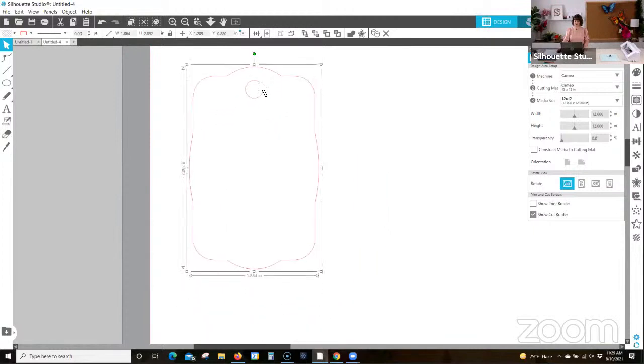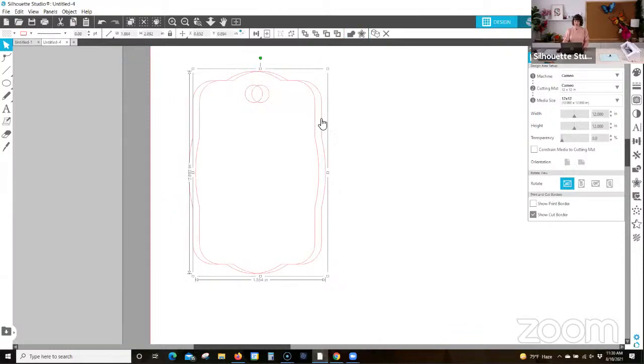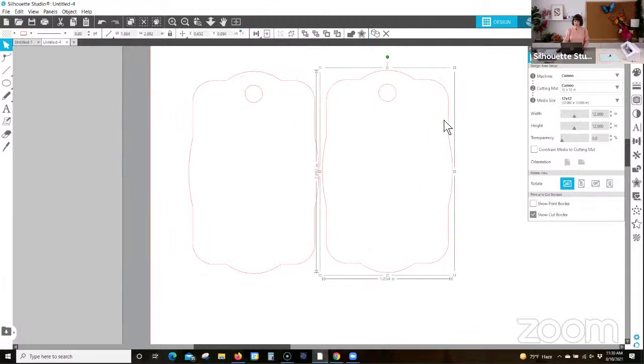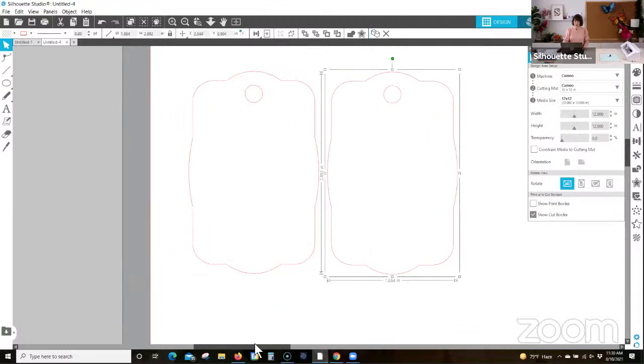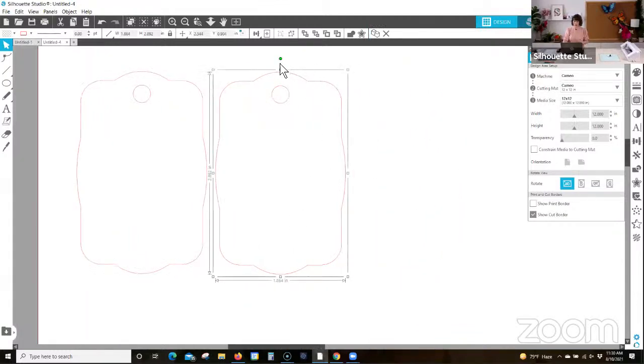Okay, so I could group this and this will all now move together. I'm also going to make a copy. So I've got a quick little duplicate button here on the top. So I've made a copy. And because I want to show you something in just a second, I'm going to ungroup this.